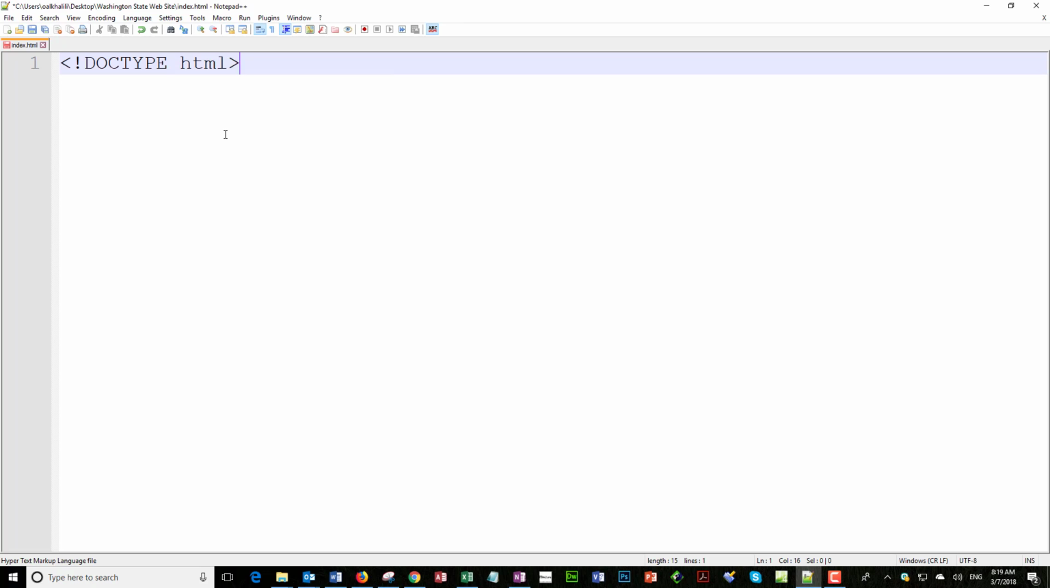So this indicates to the browser that the particular page we're looking at is an HTML type of page. It's not PHP, it's not Java, or ASPX, which is Microsoft's. It's actually an HTML page. So you can get away with not typing the first line, but it's really good to have it, just to indicate that this particular web page is actually an HTML web page.